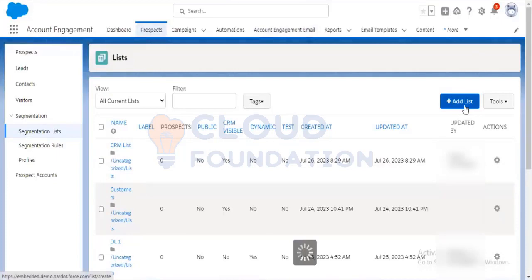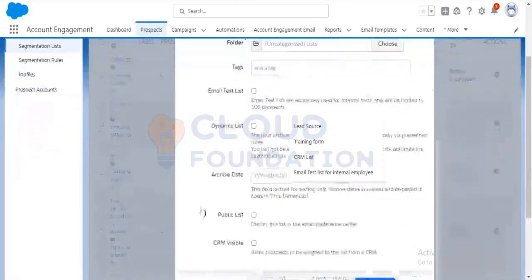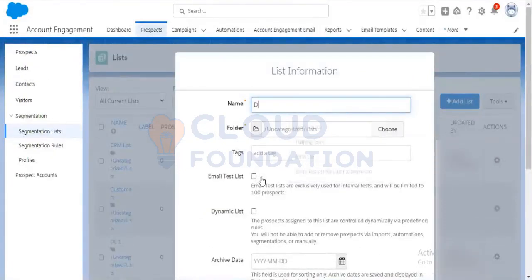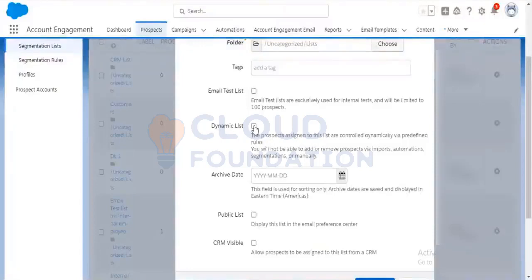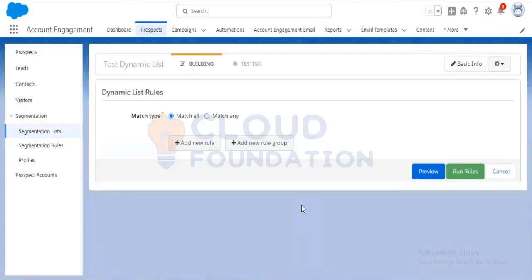And again, I'm clicking on add list, and the next one is dynamic list. So I have a name called test dynamic list. I'm just clicking on this. We need to set the rules actually.